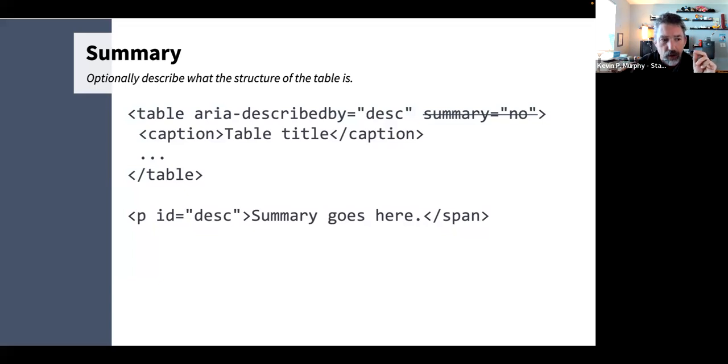But again, it doesn't have to be right there, part of that table. It can just be a paragraph somewhere else. And I noticed just now that I've got a span there at the end of that, and it should be a paragraph closing tag. I will fix that before I post this. Okay.